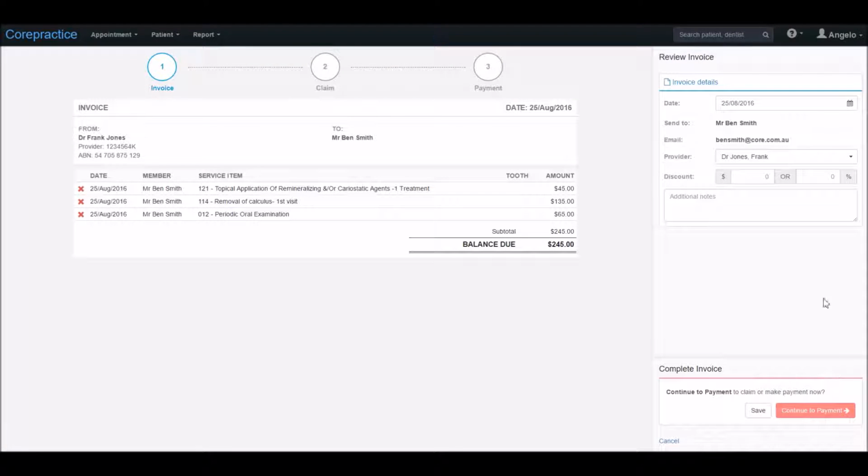This provider should already be selected, but if it's not, just click on the name to show a drop-down menu and select a provider for today's treatment. If there are any items which don't belong to today's treatment, click on the red X to exclude them. These are all today's treatments, so I won't need to do that.